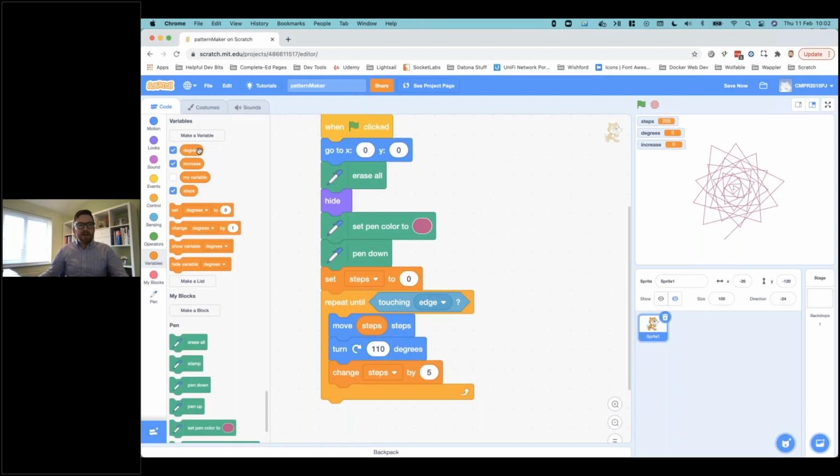So I've now got those three variables. I've got the number of degrees it will turn each time. I've got the number of steps, but to be honest, because we've got this change bit, we're not likely to change the steps bit very much manually ourselves. We're likely to do this increase one instead to change the pattern. And then we've got the actual number of steps it moves each time.